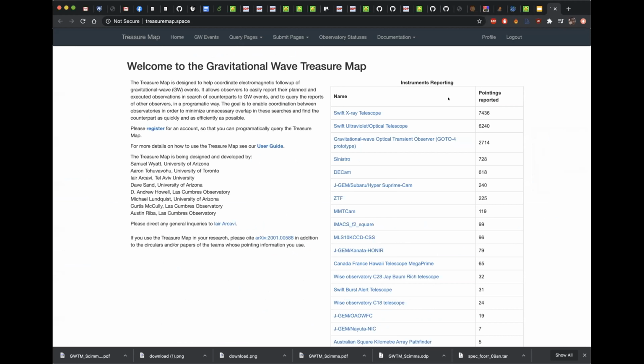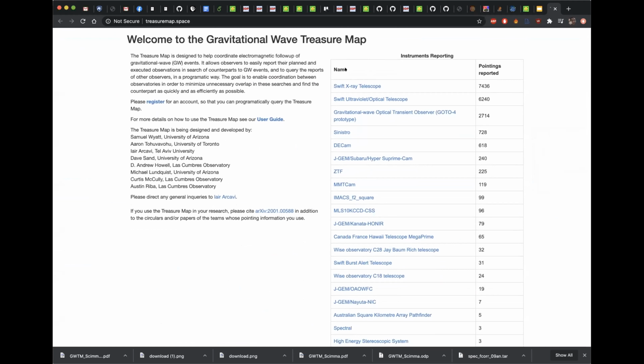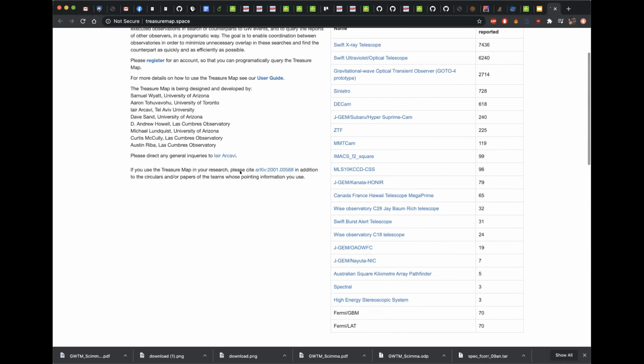And so the first thing you see when you go to the website is essentially for O3, we just gave an idea of what kind of instruments we're reporting. Swift and the CSS telescopes were the first 2 instruments to start demoing our API and saying that they would go along with the development process. And so they're usually pretty high up here. We were very excited to get DECam on and to start posting their pointings as well. And ZTF, those are all super awesome instruments to have on our website.